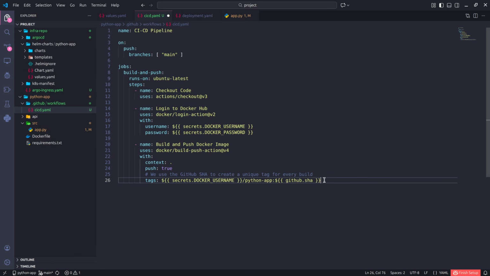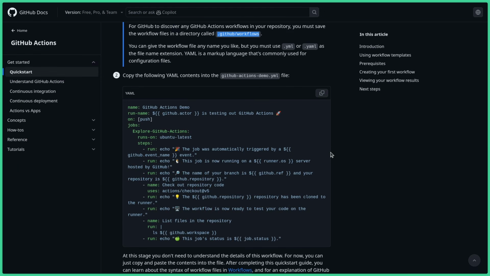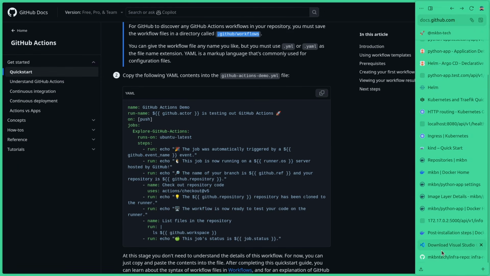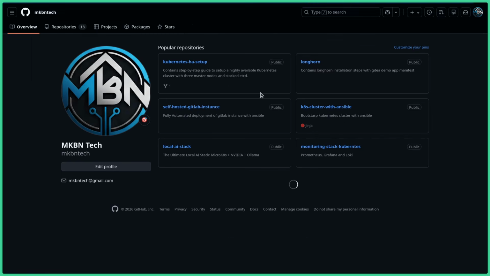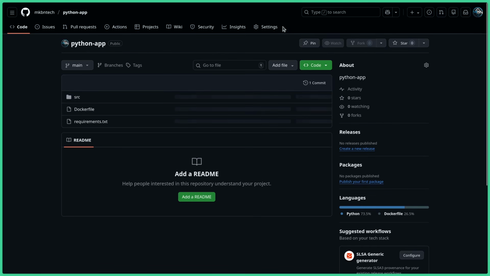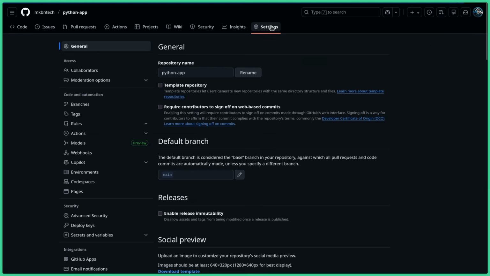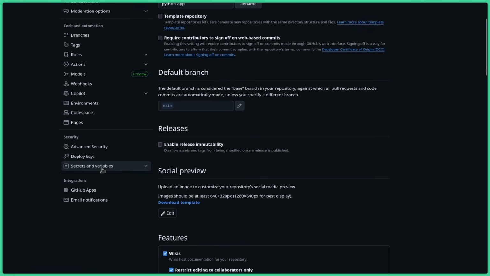So let's save this. And before we can push it, we need to create the Docker username and Docker password secrets in our GitHub repo. Let's head back to our GitHub. Let's navigate to our application repo, which is Python app, and click on settings. On the left hand side, you have secrets and variables. Let's expand it and click on actions.